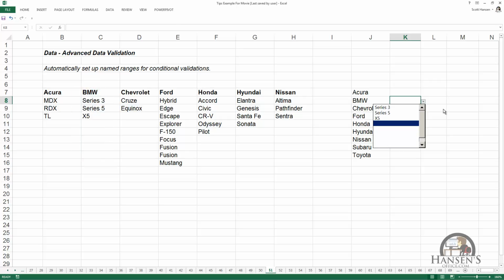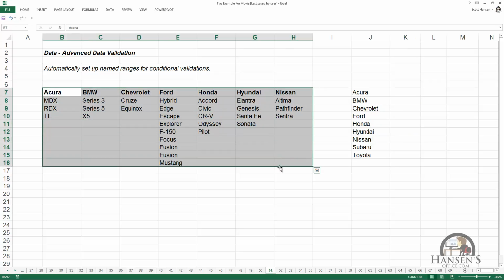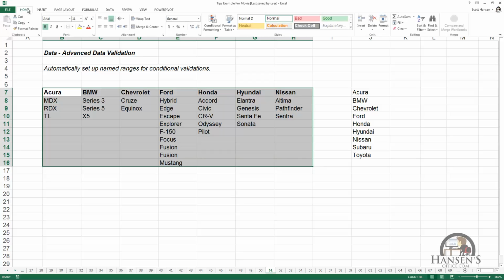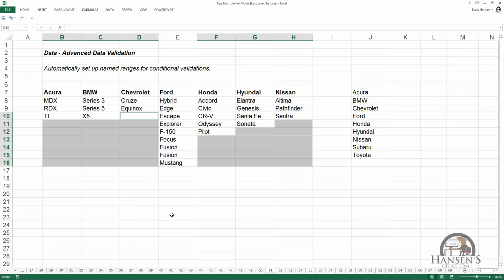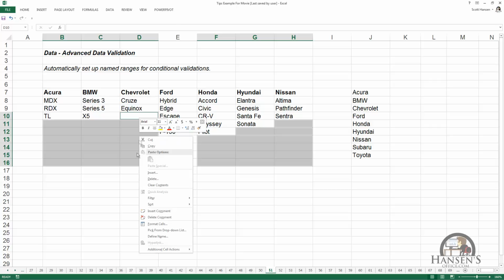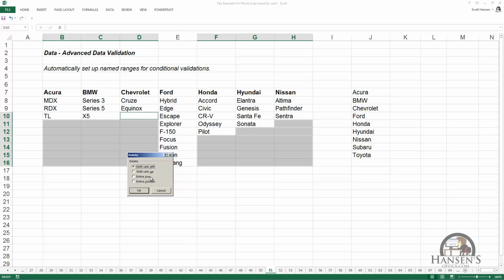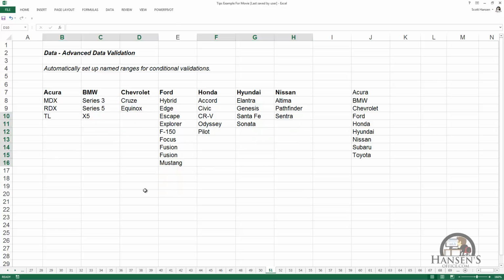those fields. I'm going to escape out of that and select this region again. So we have already created our named ranges. I can now go to the Home tab, find and select, go to Special, Blanks, and select all the blank cells. I can now right-click one of those areas and delete all of those cells and shift the cells up.